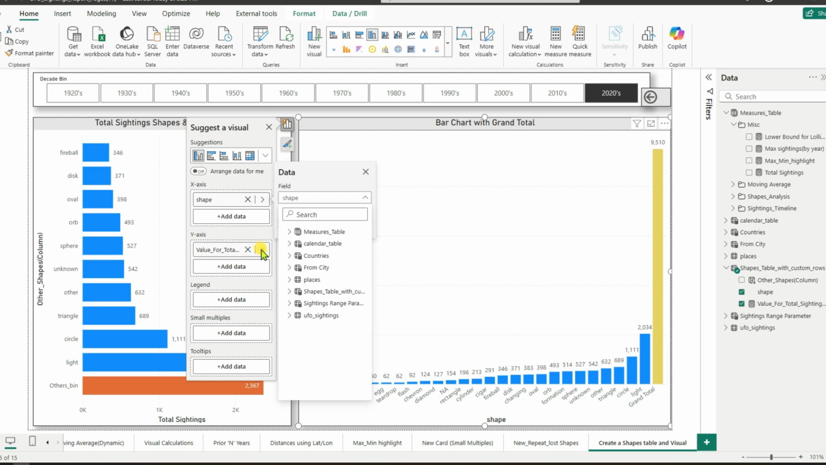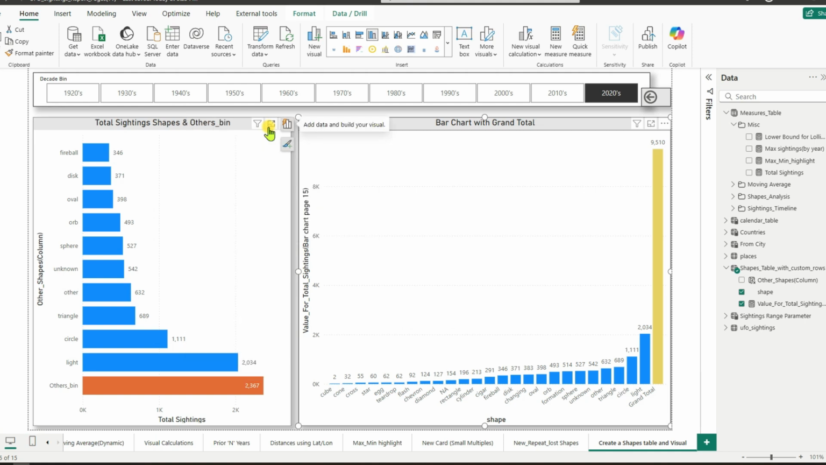So I think we started with the intention of creating a table with added custom rows, which we did, and also we wanted to show them visually, both of them. So we have a visual on the left and the right.